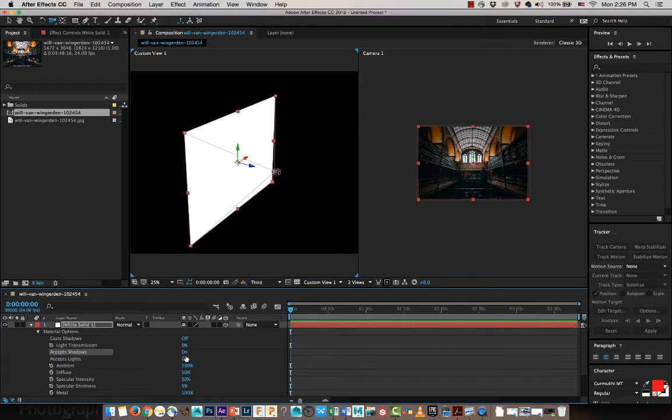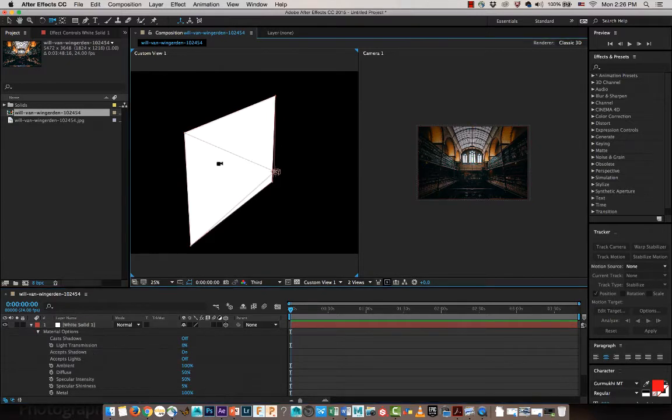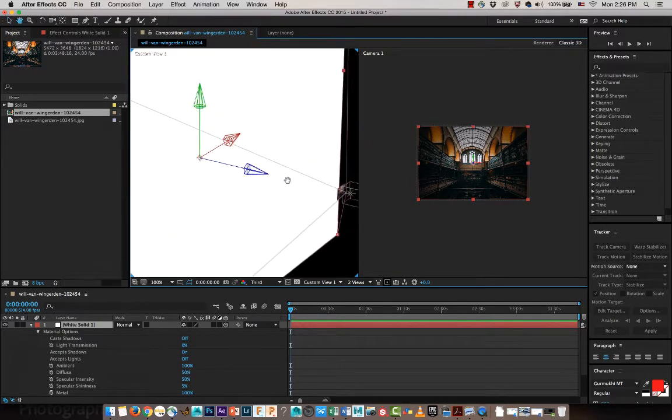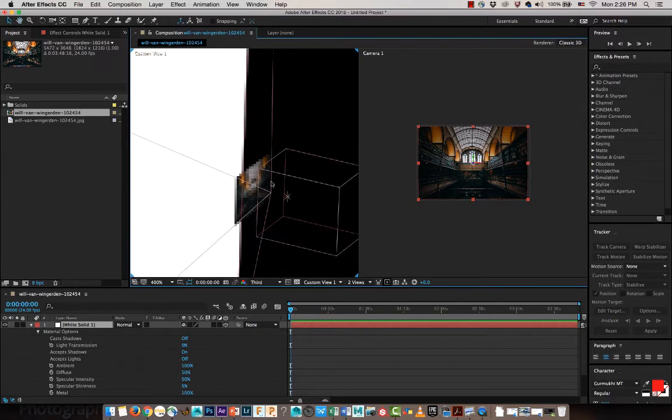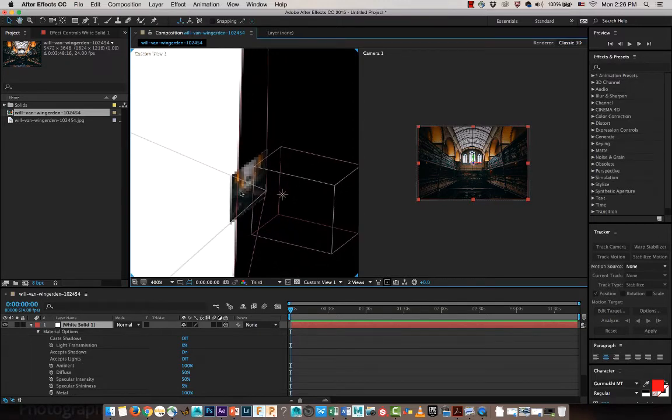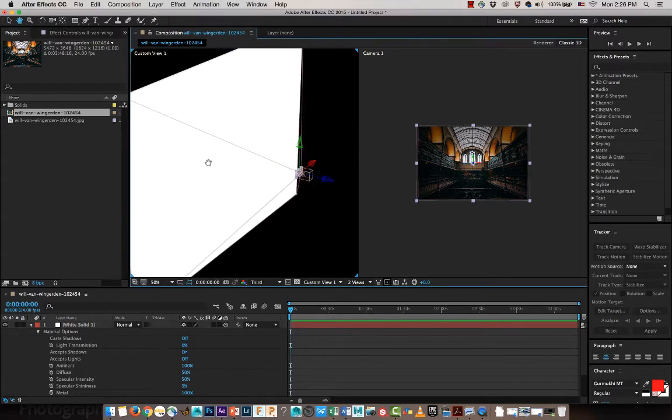Sometimes it might help to toggle into accept shadows only, but ultimately we're going to put it on. So remember, on and off. So this is our start point. We have a camera and a light inside it, just like projectors. A light inside it, and then it's going to transmit the visuals as it shines the light through that image.